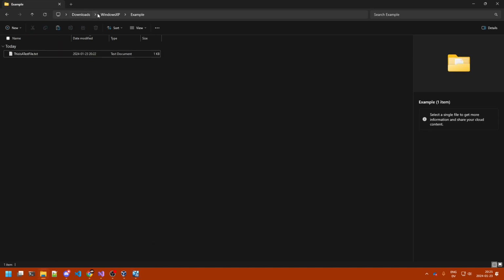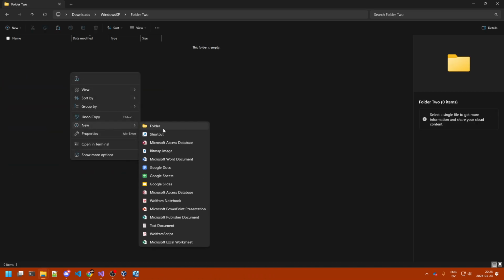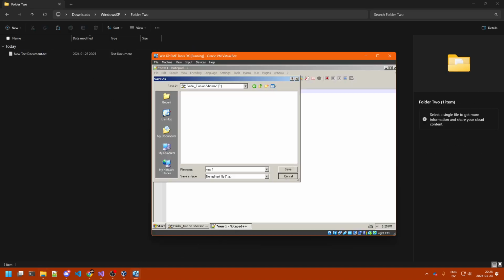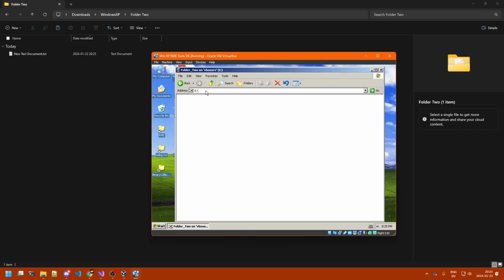However, you can, if you go into it through your host machine, create a new text document, close out here, refresh. You can move files from your host to your guest, just not the other way around on a read-only folder.